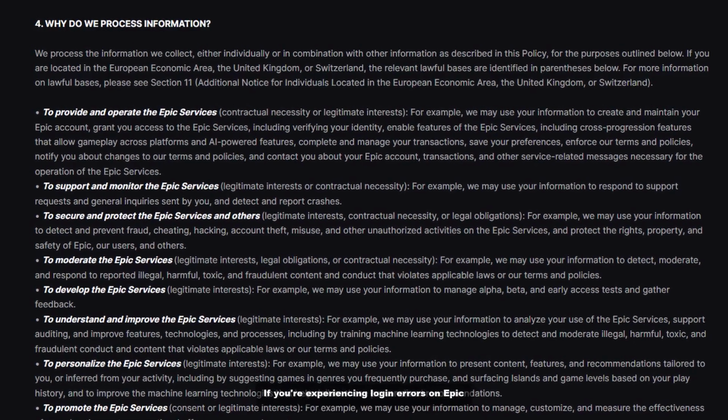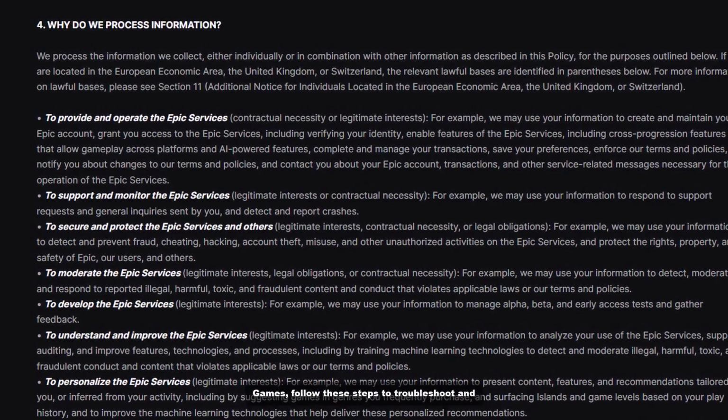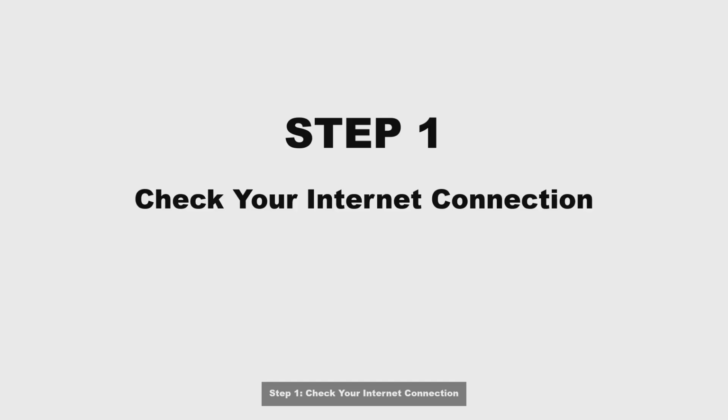If you're experiencing login errors on Epic Games, follow these steps to troubleshoot and resolve the issue effectively. Step 1. Check your internet connection.